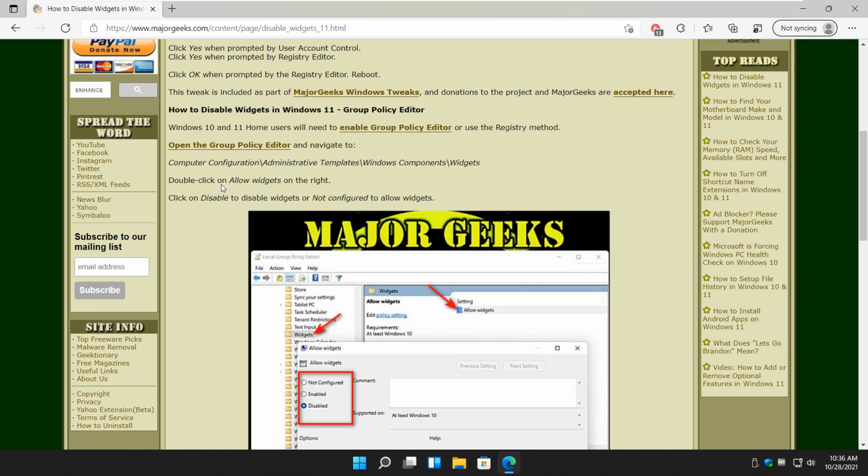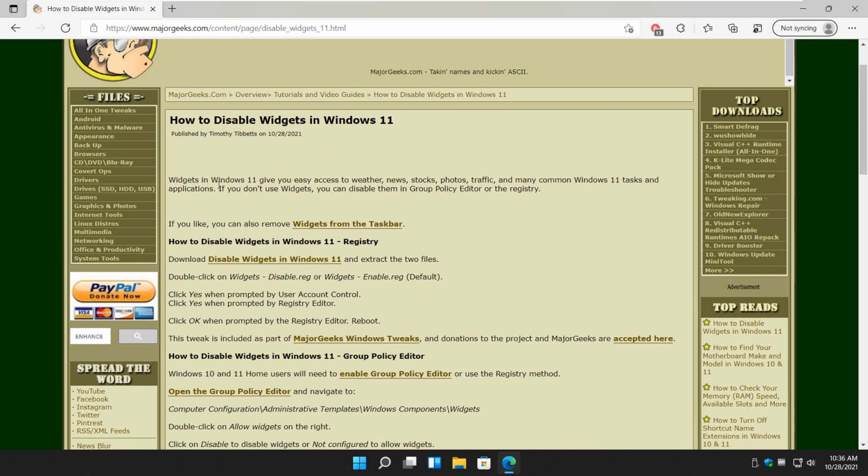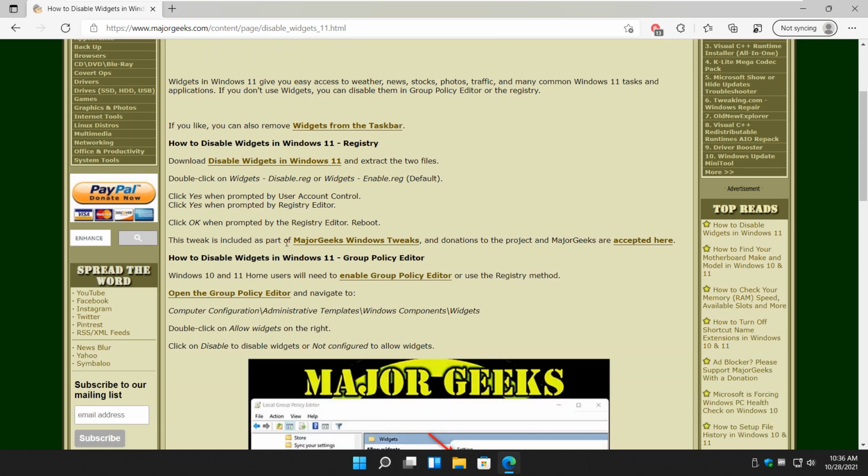So you can do it either way. So there's three different ways you can do it. Registry files, Group Policy Editor, or of course settings.